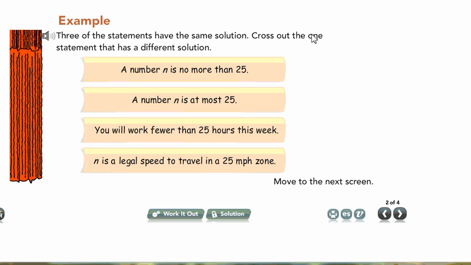Okay, so ladies and gentlemen, here's an example. We have 3 statements that have the same solution. We need to cross out the one statement that has a different solution. So a number n is no more than 25. So we know that means n is not more, so it's going to be less than 25.